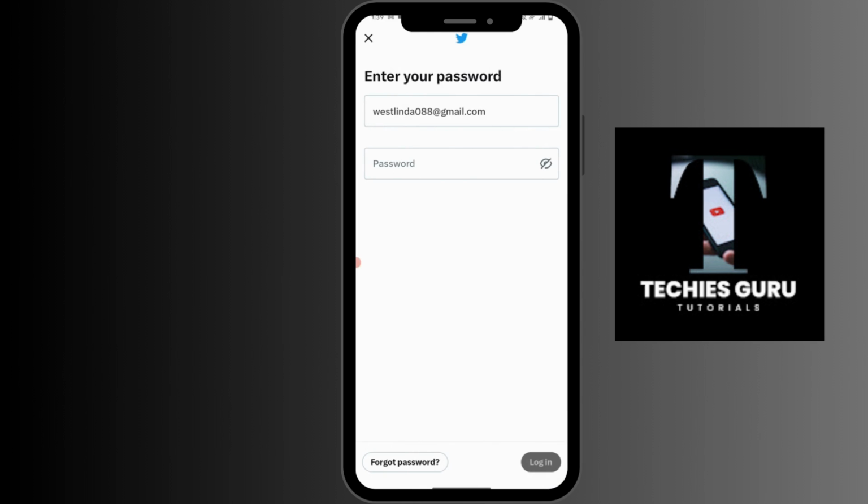And now you have to enter your password, but if you forgot your password, then you will have forgot password option on the bottom left side. You can simply tap on forgotten password, and then you can reset or recover your password. But if you remember, then simply enter your password and then tap on login, which is on the bottom right corner.